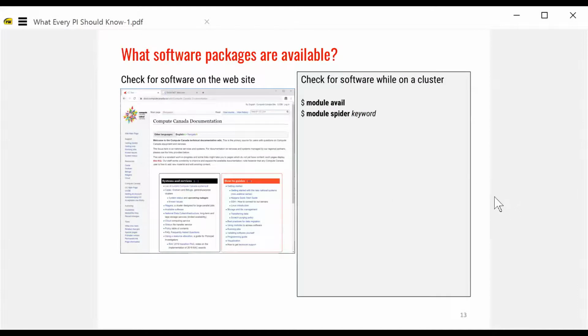Just briefly, a few words about software packages available. The best way to search for packages available is to go to docs.computecanada.ca, and there is a software page which lists many hundreds of software packages available. And the beauty of these packages, they are identically available on our national system. So any package you use on Cedar will be available on Graham. There are just very few exceptions, but otherwise this is the rule.